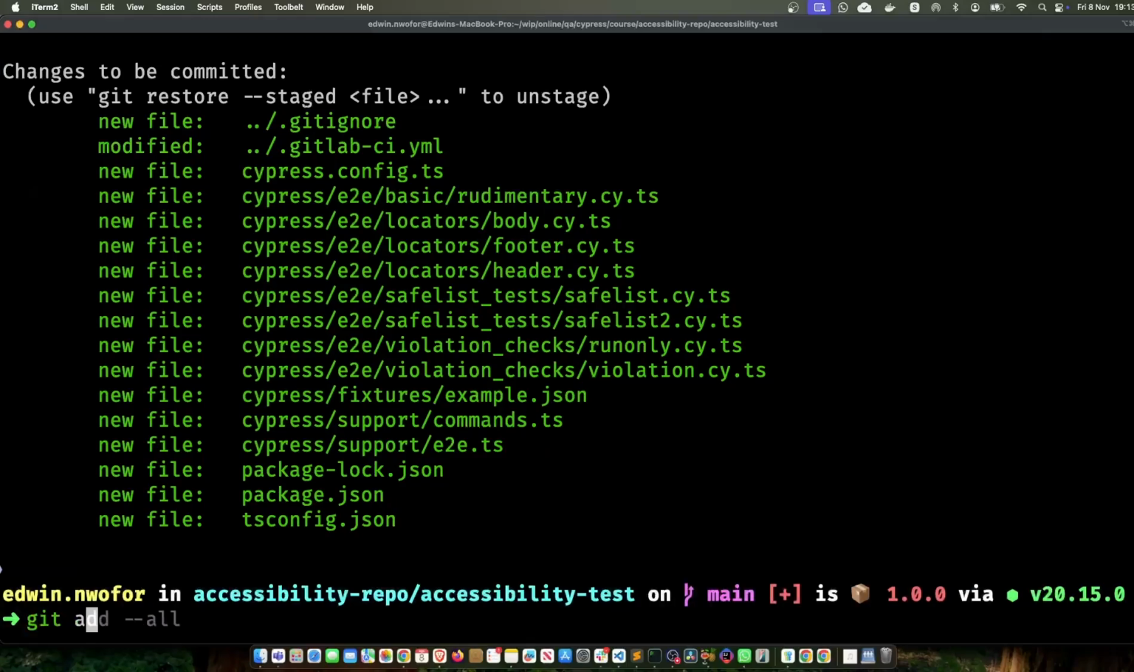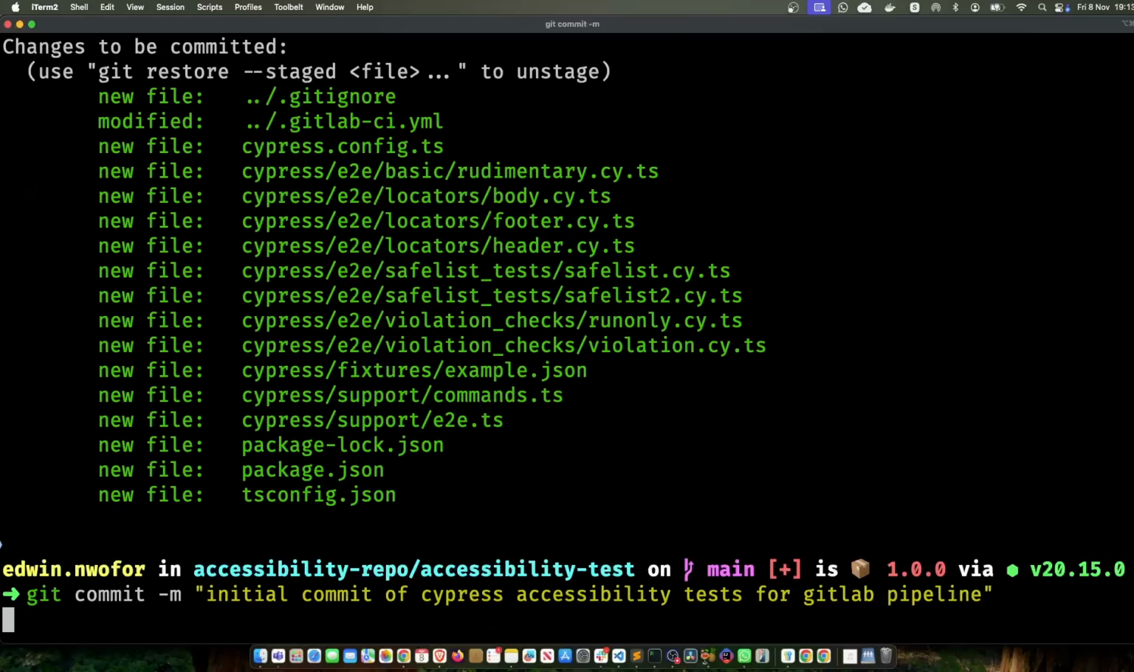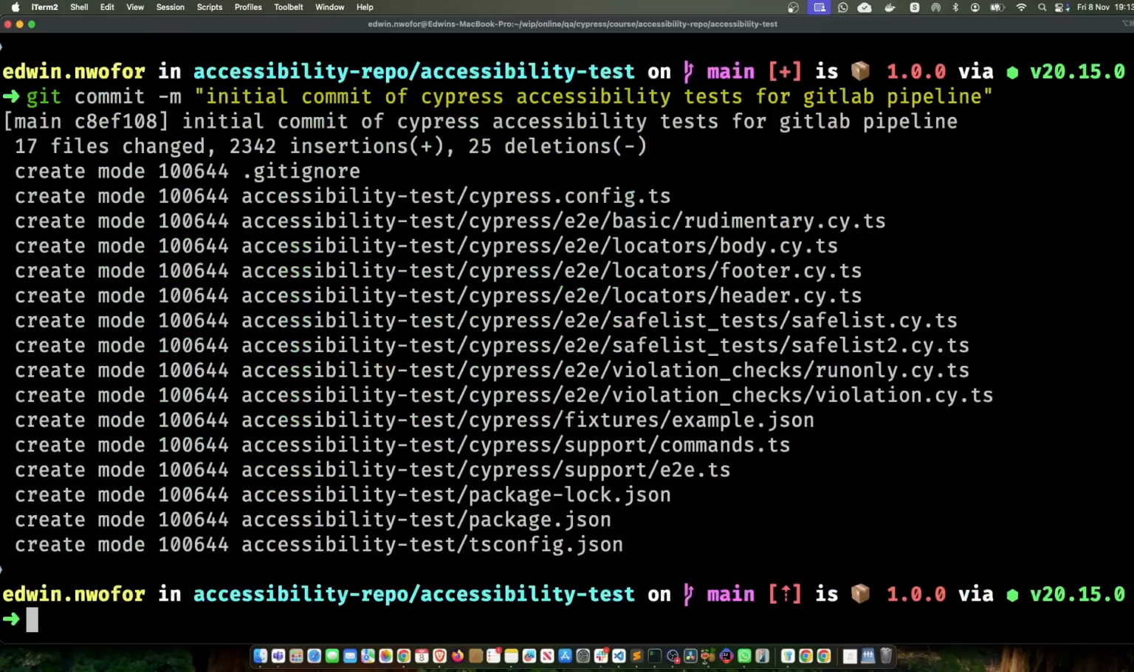So what I'll do is git commit, and I'll give it a commit message. So this is initial commit of Cypress accessibility test for GitLab pipeline. I can't spell accessibility. Press enter. There you go, so everything is fine. So I'll just do git push origin main.